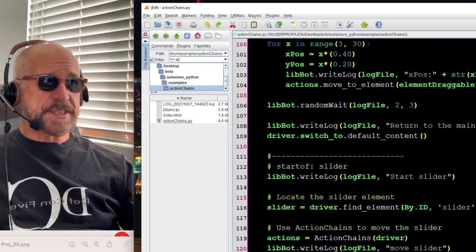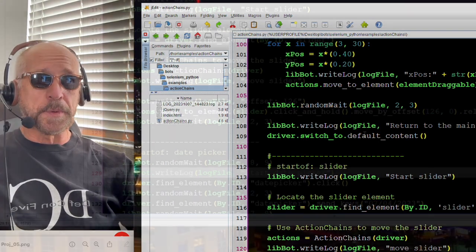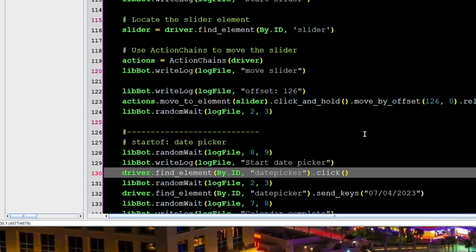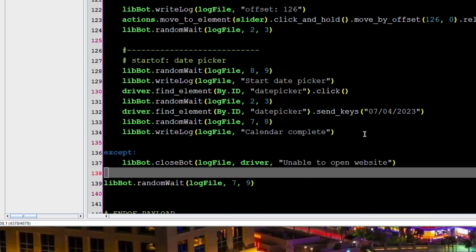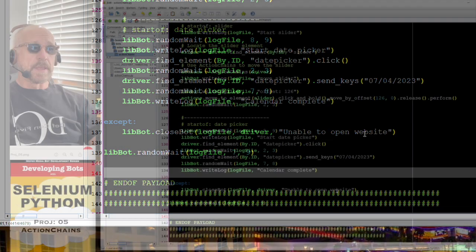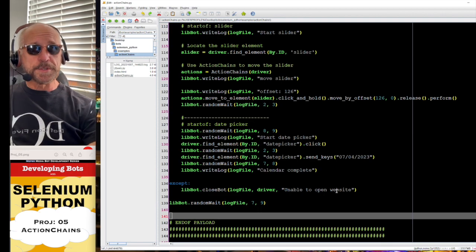Date picker, remember I said we weren't going to actually use the date picker GUI. We're just going to write our date into the text field. And that's what we're doing right here. We do click on it, so we make it look like we're using it, but we're really just sending some send keys off to the text field called date picker. And then the calendar is complete. And we wait just a moment, and that's the end of the payload. And the framework then takes us off to close gracefully.